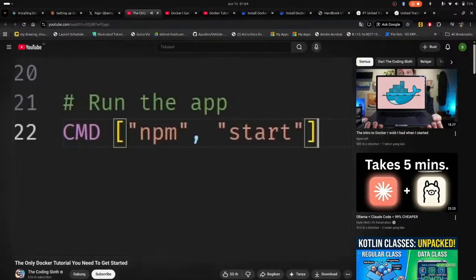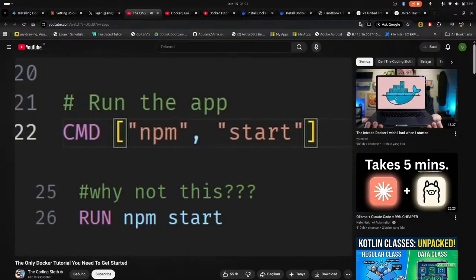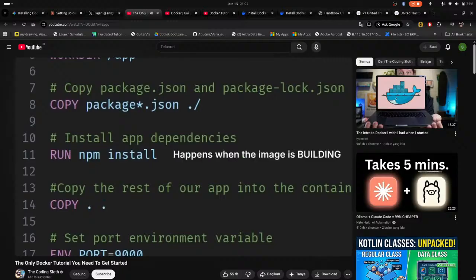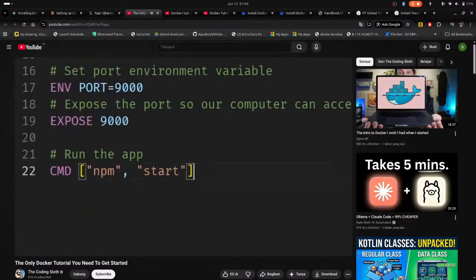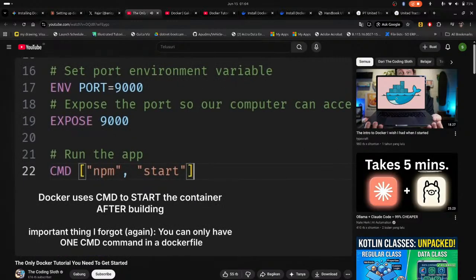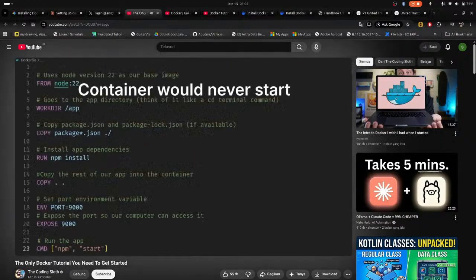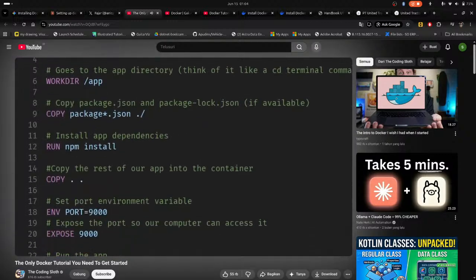Whoa. Why'd you do it like that? And why didn't you just use run npm start like you did for install? Good question, actually. The reason is because the run keyword happens when we're building the image, while the cmd keyword is what Docker uses to actually start the container. If we use the run keyword for this step, the container would never start. Anyways, enough yap. Our Docker file is complete.